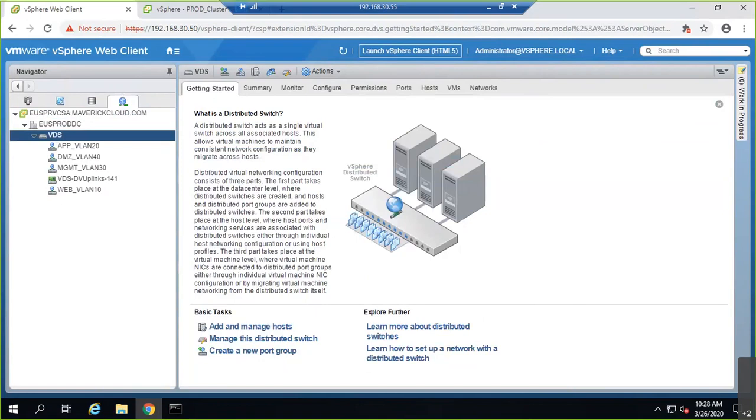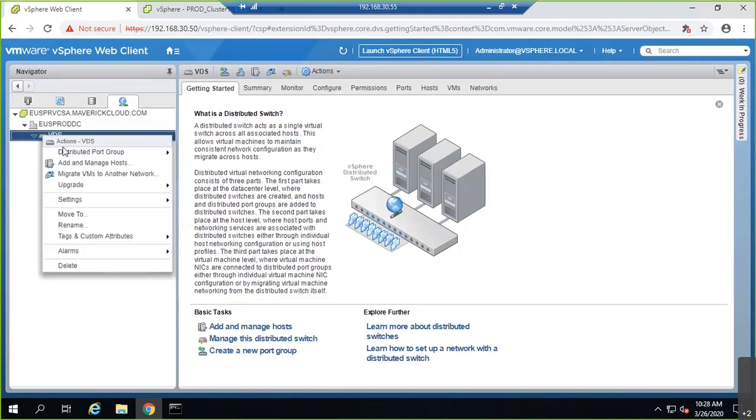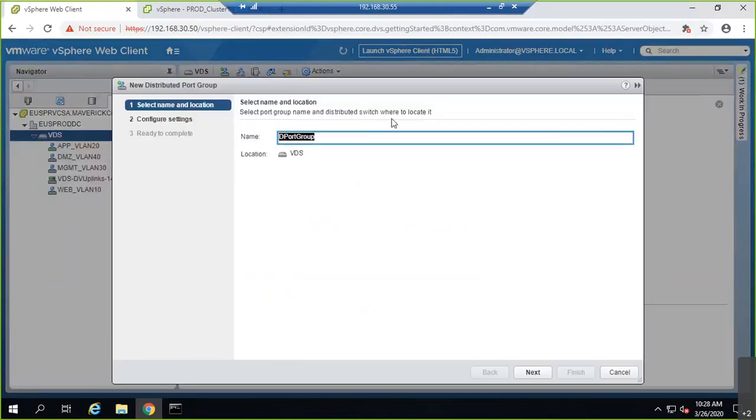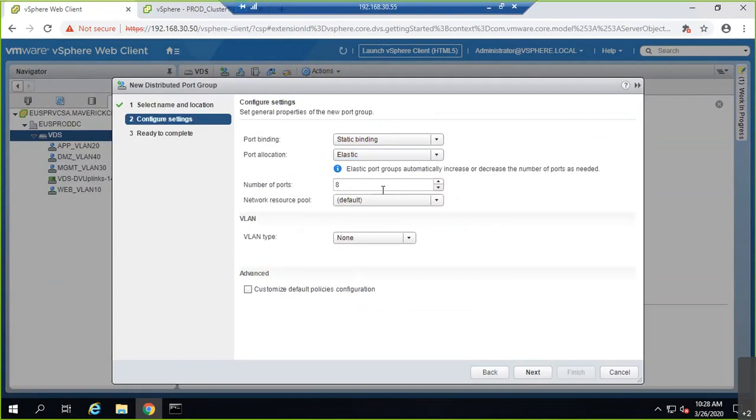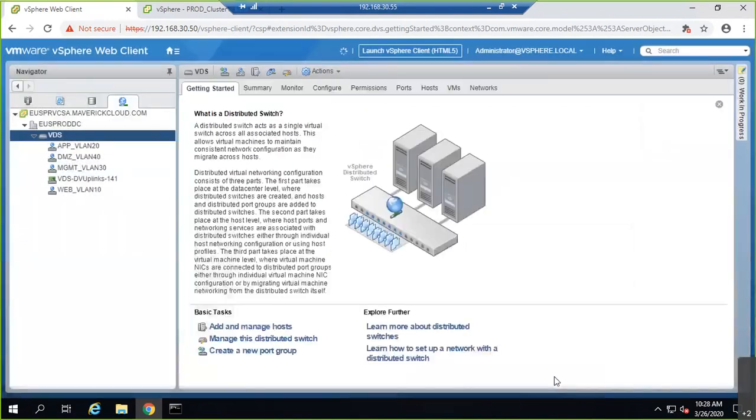Okay. So I want to create. Is there any VLAN 50? Is there any port group that belongs to VLAN 50? No, right? So you need to create new distributed port group here. I'll say this will be used for vMotion only. Okay. And how many ports? 128. Example. And VLAN. What is the VLAN ID? 50. Next. Finish.